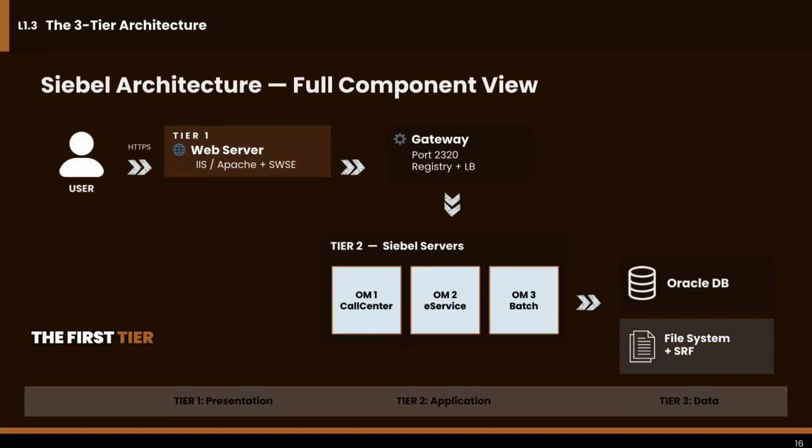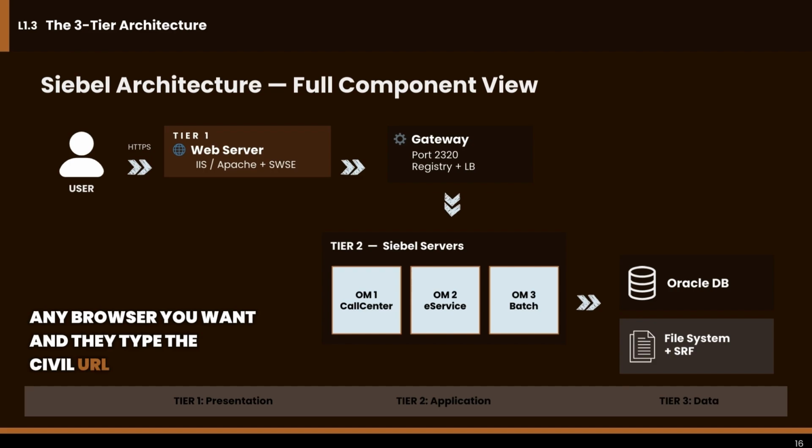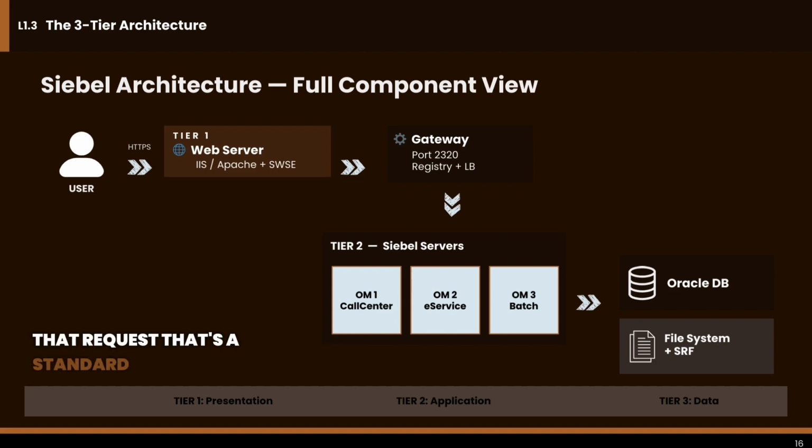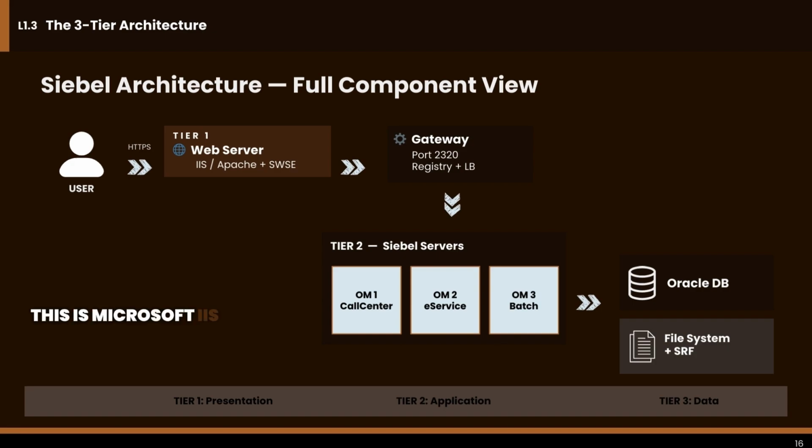The first tier is the presentation layer. This is the user's entry point. The user opens their browser, could be Chrome, Firefox, Edge, any browser you want, and they type the Siebel URL. That request hits a standard web server. In most enterprise environments, this is Microsoft IIS on Windows or Apache on Linux.